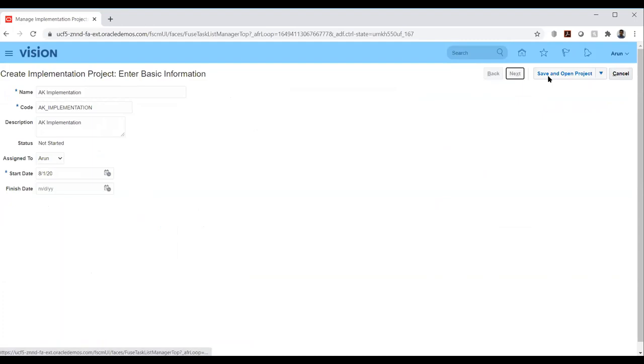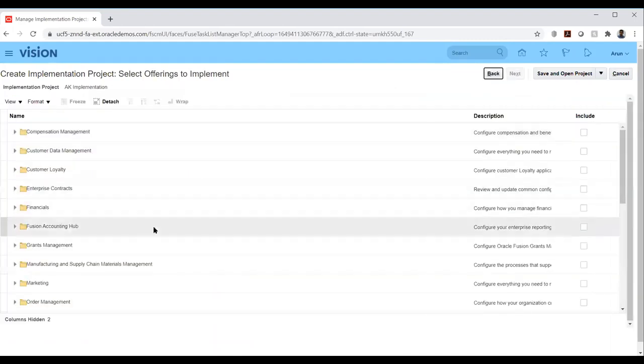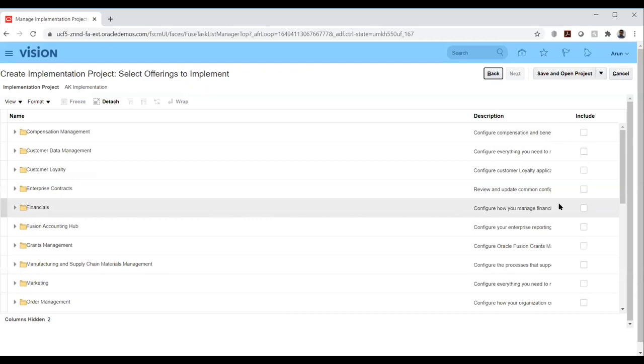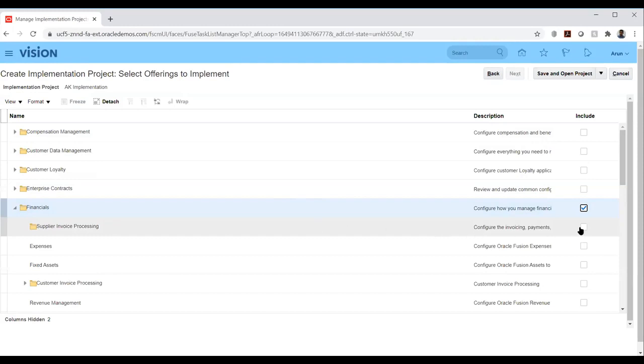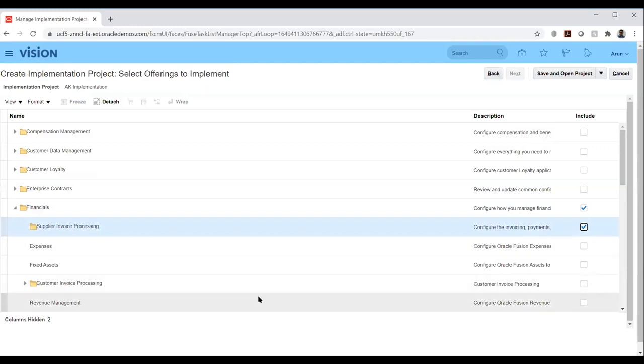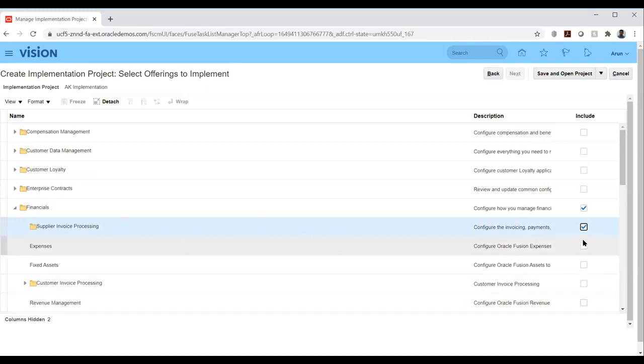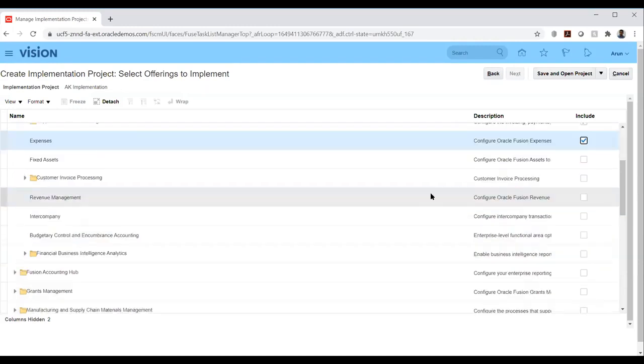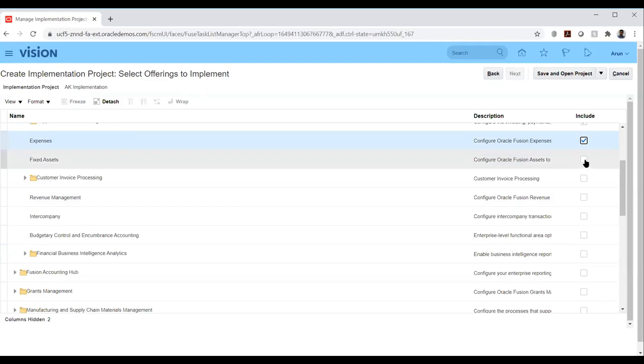We can also click save and open the project. If we click save and open the project, we will not have any offering inside it. We will have to add it manually. So I'm just adding from here. I'm clicking this. This is my offering. And if you see, these are all my features. I'm clicking my features as well. Under features, again I will have options. Options is nothing but the sub-classification of features.